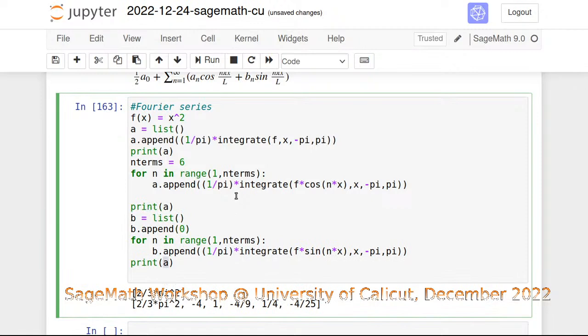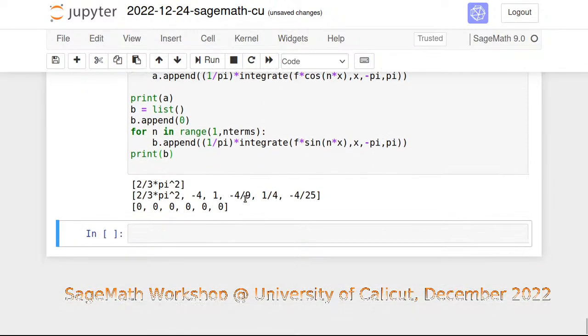Print A, print B. So see that this is an even function, therefore we are getting everything to be equal to 0.